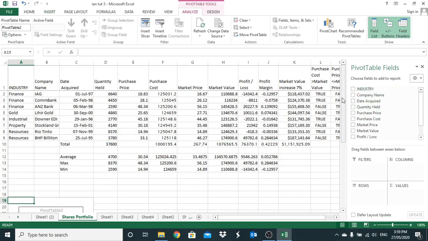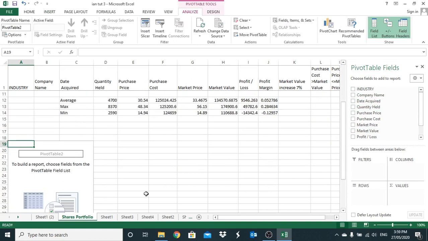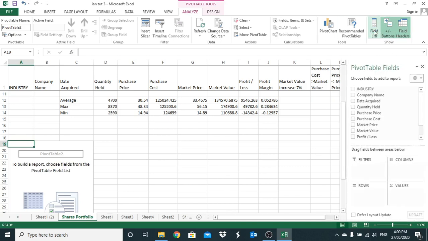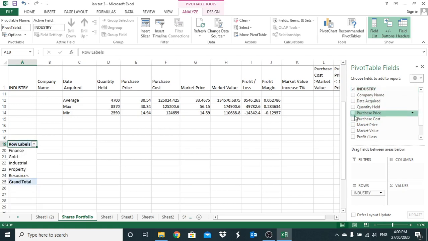So here are the fields that we can use in order to create our pivot table over here. Now, if at any time your pivot table disappears, you can use this over here to make it reappear. So that's just so that you can take a note. Now, what we're going to do in the first exercise is start designing our pivot fields. So first things first, we're going to tick industry and profit and loss over here.